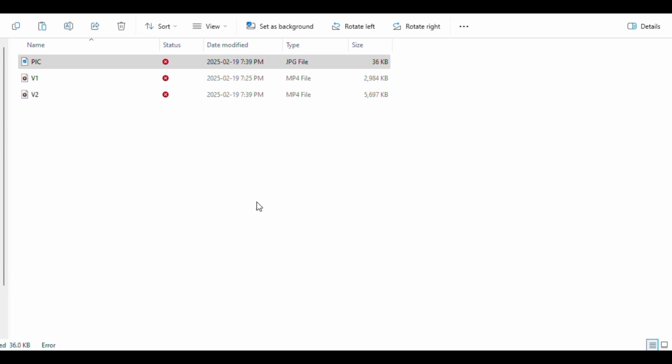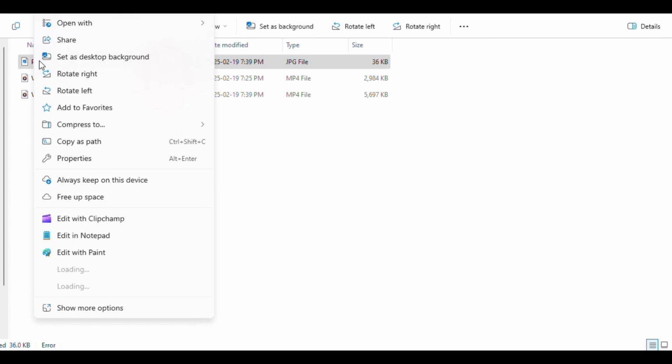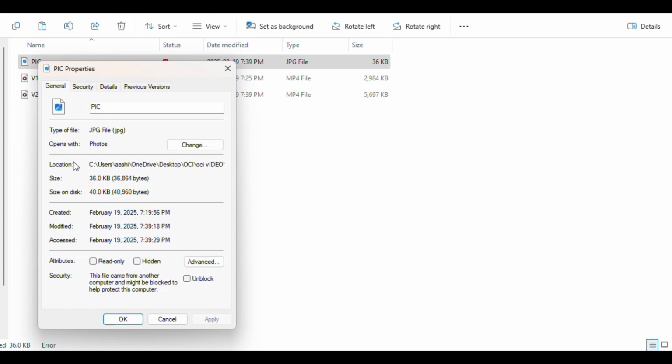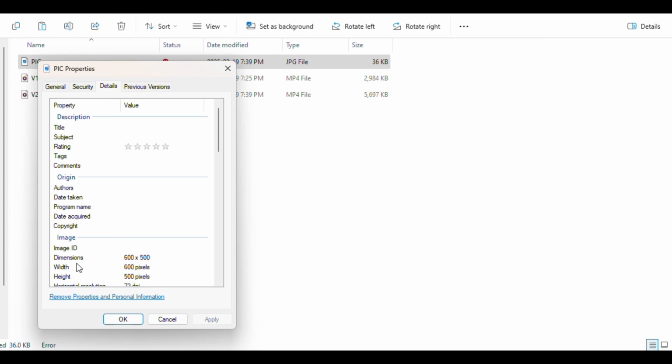Once the picture was saved in Paint, we can again check the pixels of that picture. Right click on that picture and click on Properties again. Go to Details tab. As you can see, the dimension previously were 741 into 741, but they are now updated to 600 into 500. 600 was the width, which was horizontal, and 500 is the vertical, which is height. So now this pic has updated dimension as per your specification.